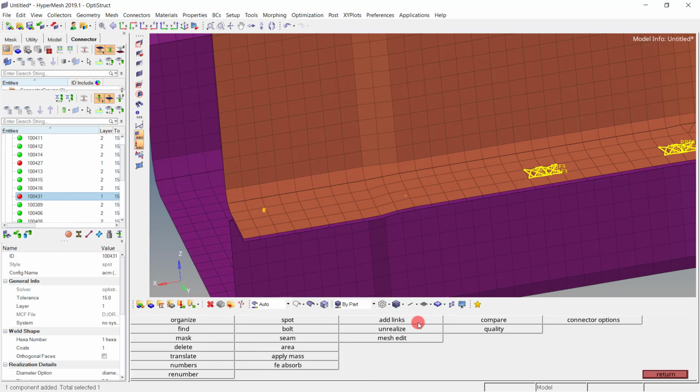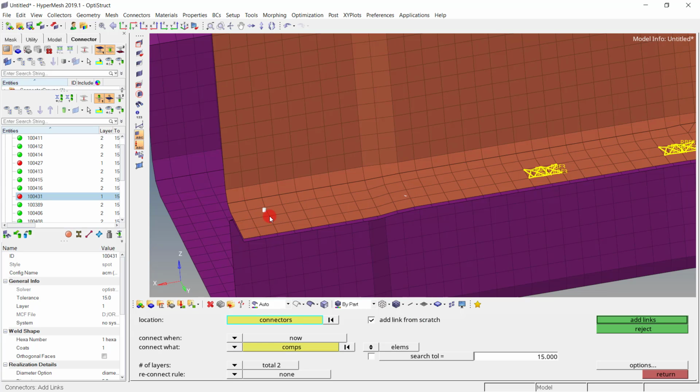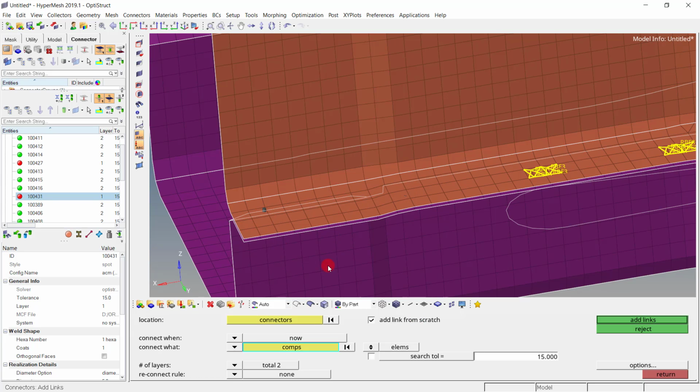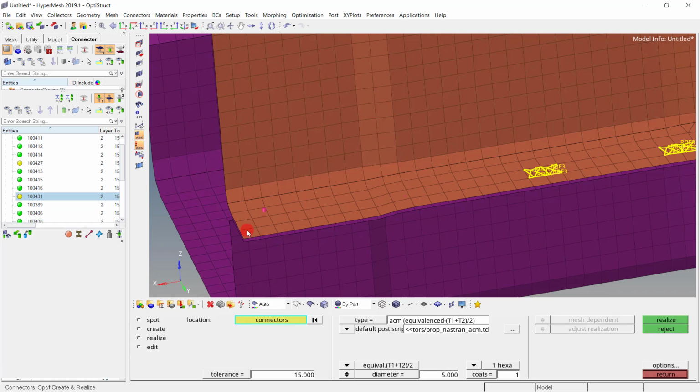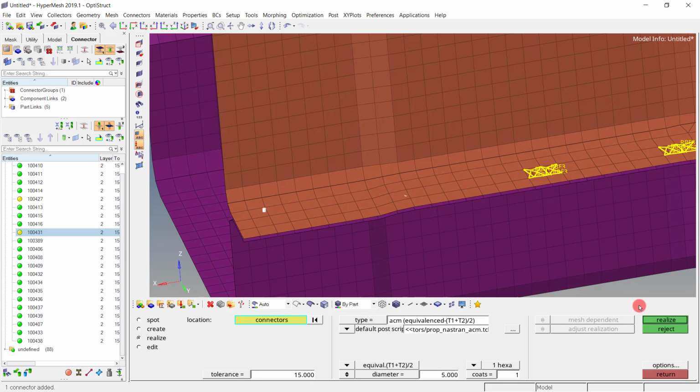So again, go for add links, select these two connectors, select these two components I want to connect, add link from scratch, go for add links. Again, simply go for spot, select these two connectors and say realize. That's it. They are going to be realized because they have all the necessary information to proceed with.